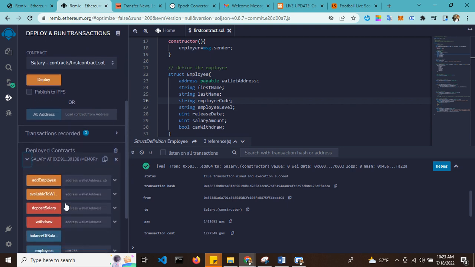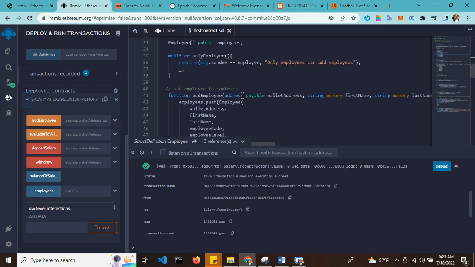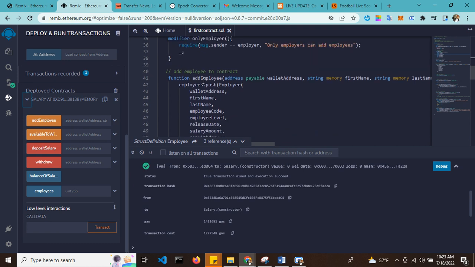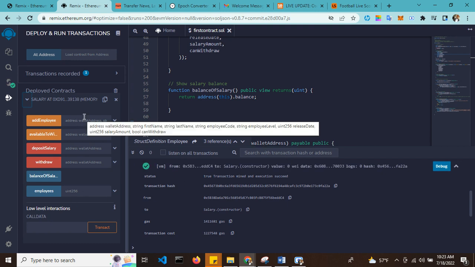So what do we want to do? Let's go. You could see all the functions we added. The first is add employee. You can see our add employee function. You could see the available to withdraw. You could see the deposits salary. You could see withdraw, balance of, and like that. So the first thing we want to do is let's add maybe one or two employees.